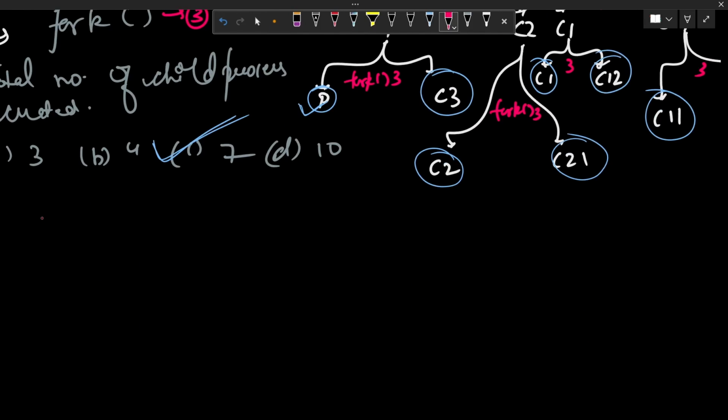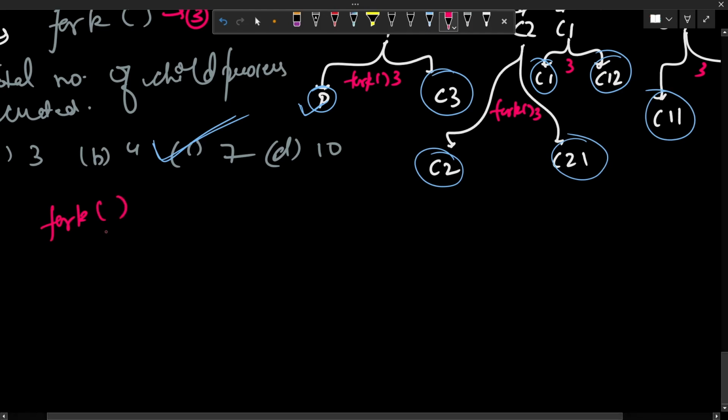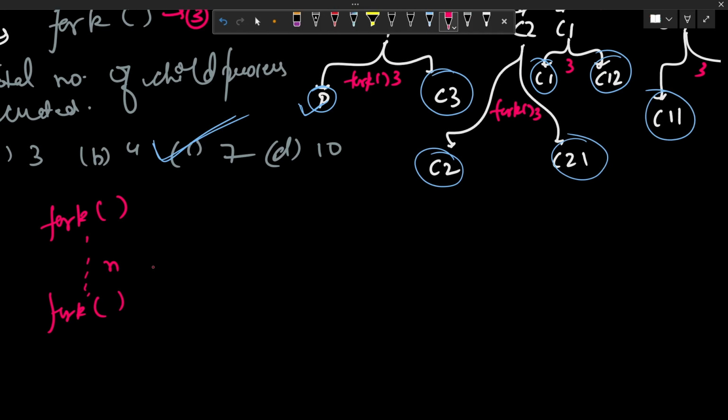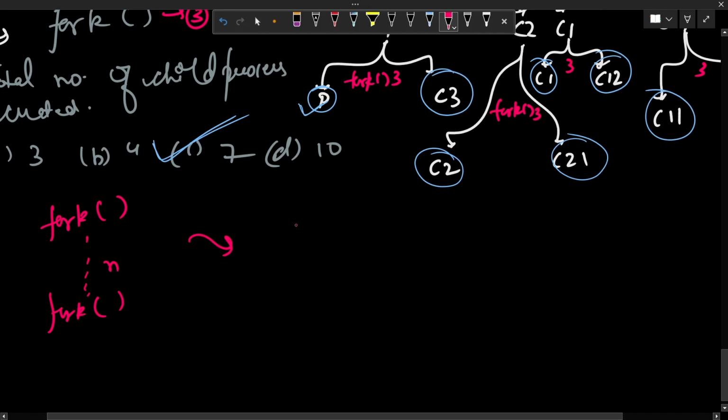Fork 1 is called, and similarly so many times the fork is called. Let's say fork is called n times, and n such statements are there. So what will be the total number of processes? The total number of processes is 2 to the power n.